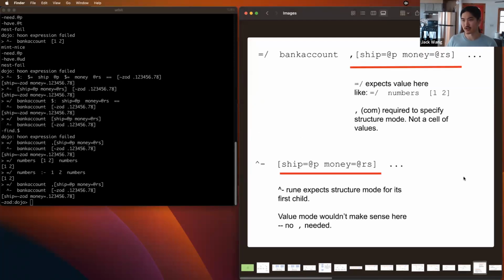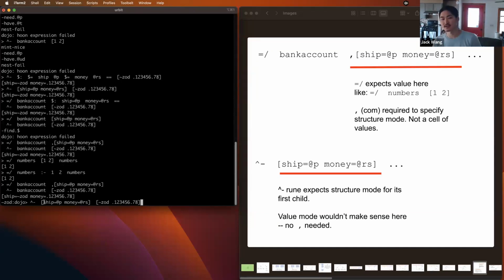Now if we go back to how we're using this with kethep, this kethep expects structure mode. When you kethep something, that first argument is always going to be a type, because this rune is about casting it to a type, right? So there's no need to make that differentiation. So you can just use cell here.